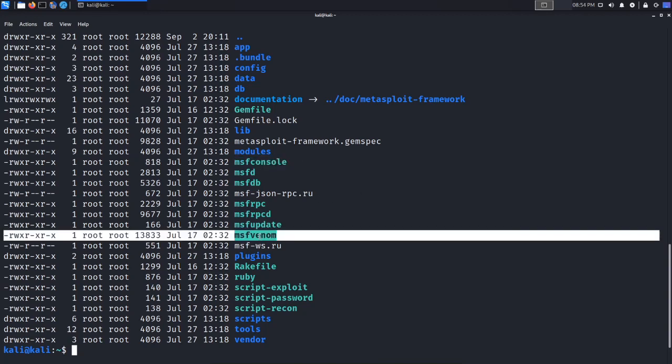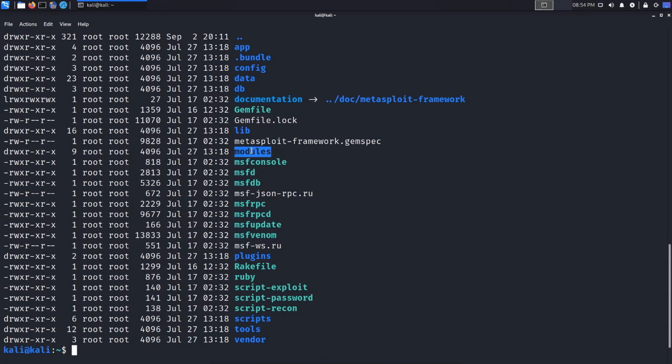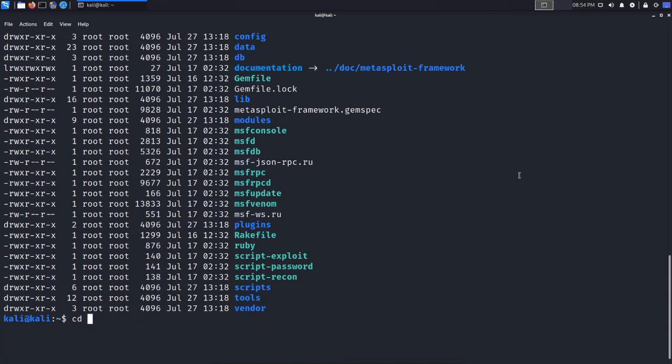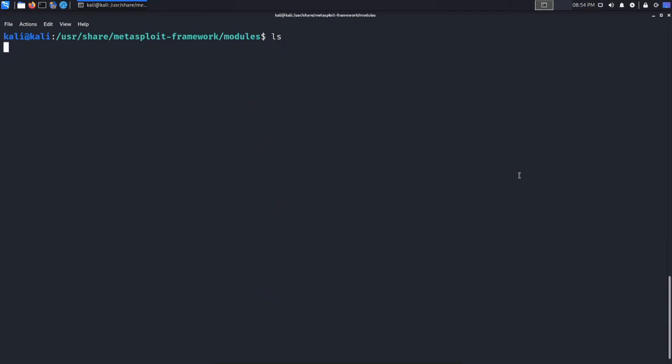You also have MSFvenom, which is used to create payloads, which again we'll be covering in the next video when we'll be talking about creating payloads that we can then use to get a reverse shell or a Meterpreter session. But let's take a look at the modules folder, which is where everything comes into play in regards to the actual framework and what we'll be interacting with. So if I say cd /usr/share, and we go into the modules directory, I'll just clear that out and we'll list them.